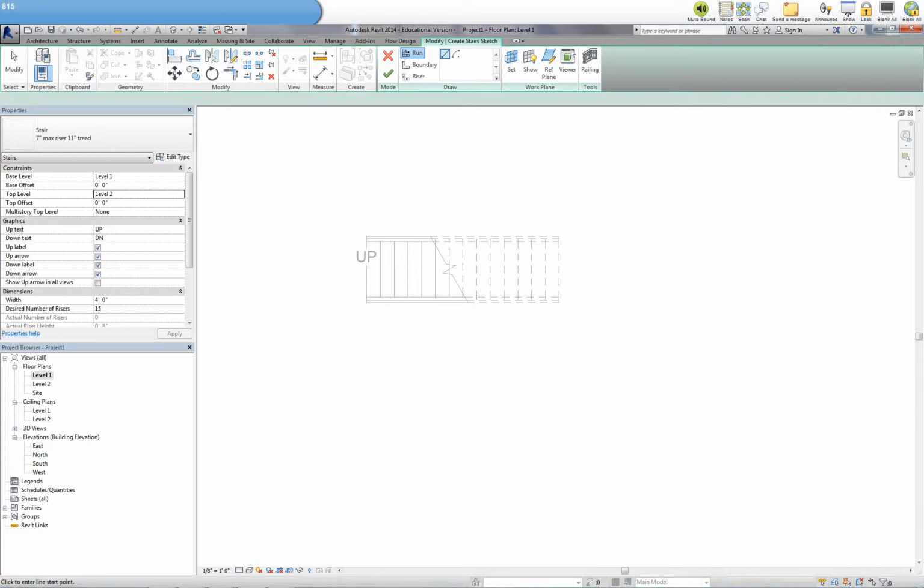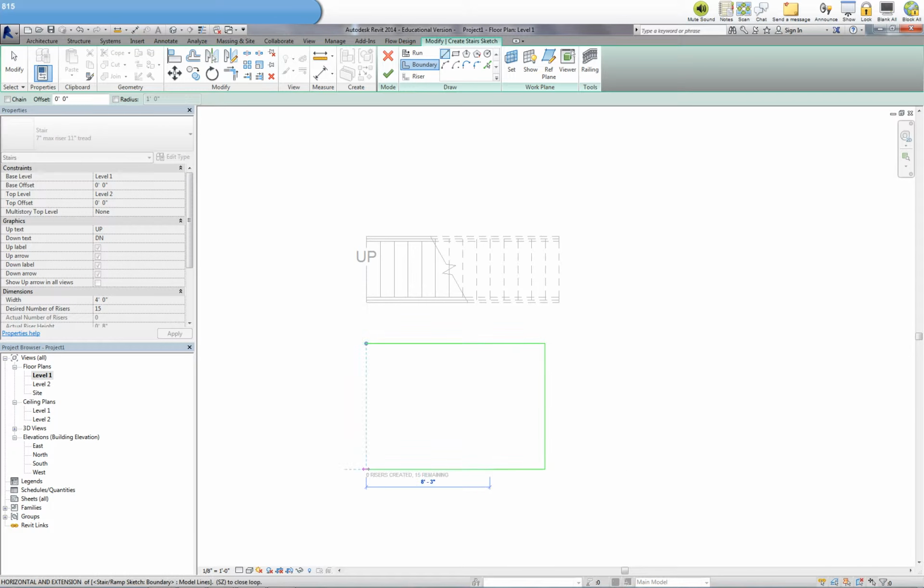So we're breaking right now. We're on boundary and we're breaking at the landing. And then I'm just sketching something out. I'll adjust this. So we're basically breaking every time.